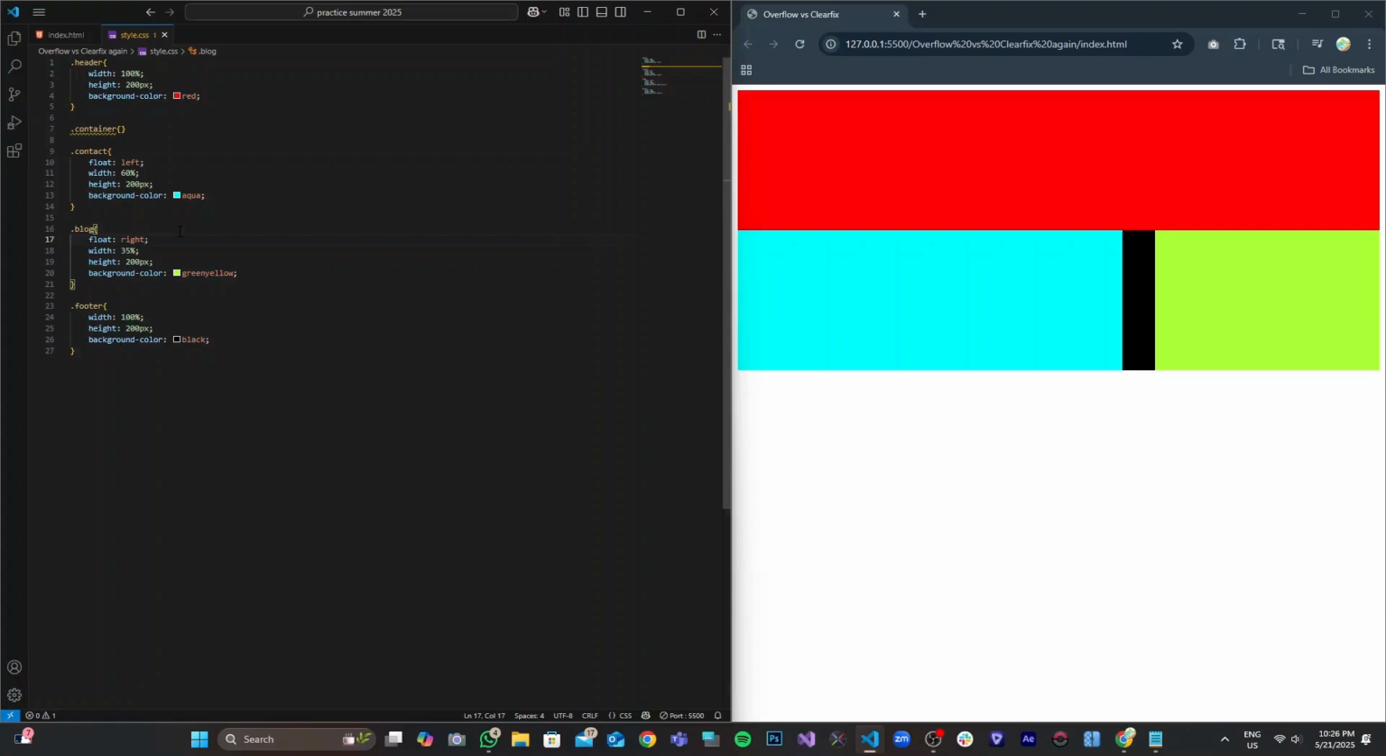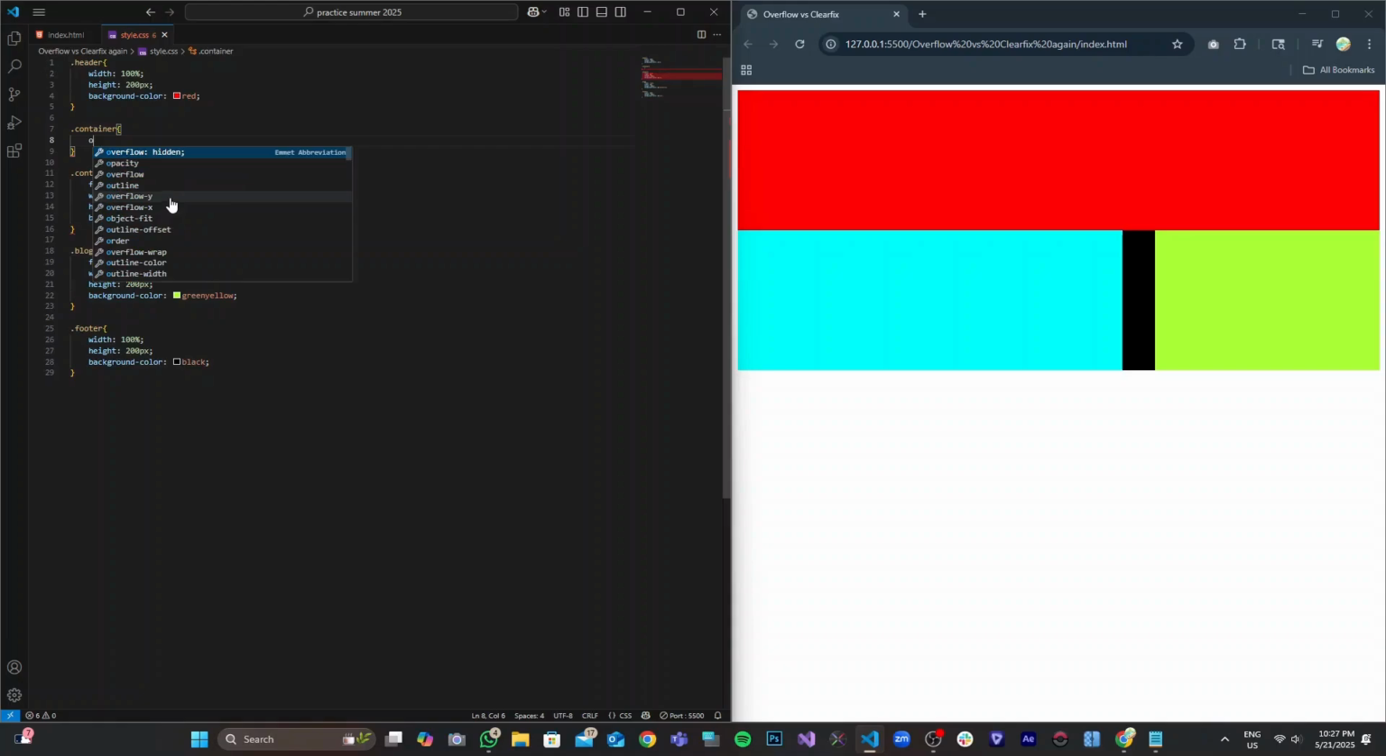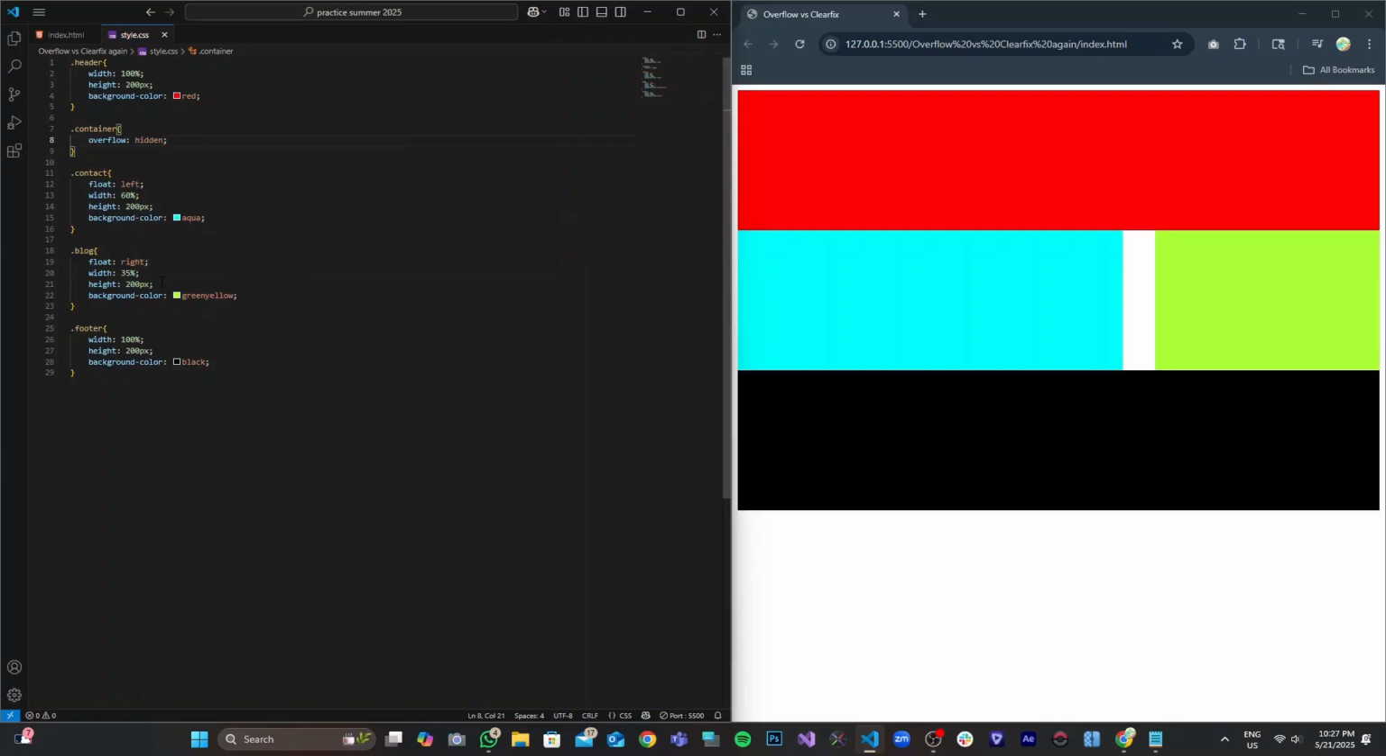Now that's not good. Coming back to a container, which is the parent of contact and blog, we're going to apply the overflow hidden. As you just saw, the vacancy is no more, the footer is pushed down. The overflow needs to be applied to the container class that's wrapping both the contact and the blog. Let me show you why.